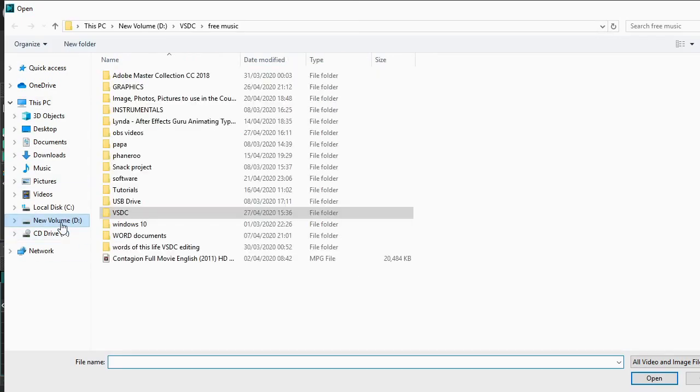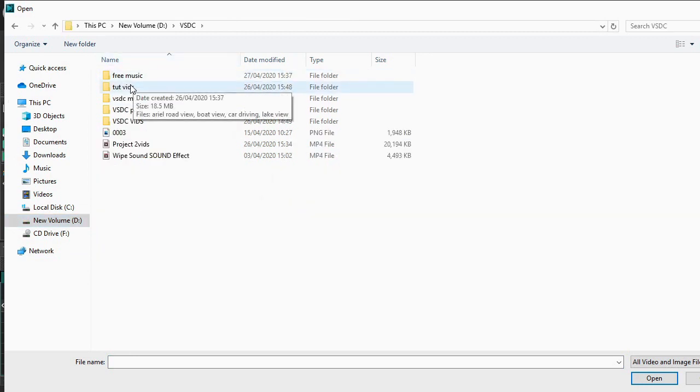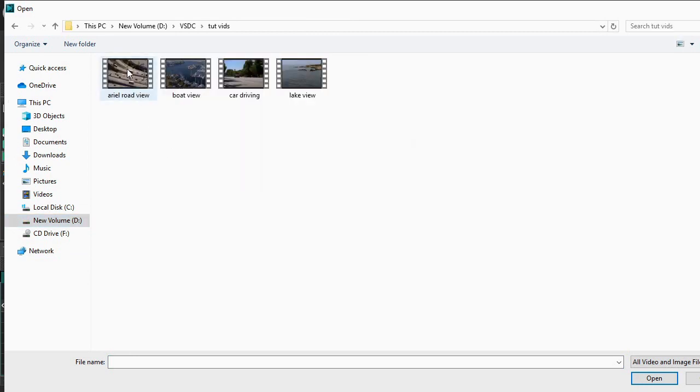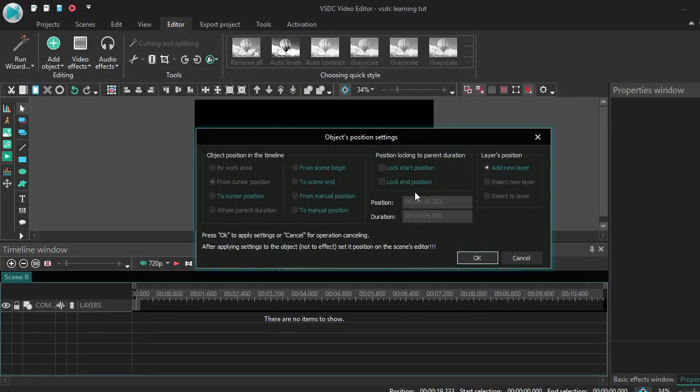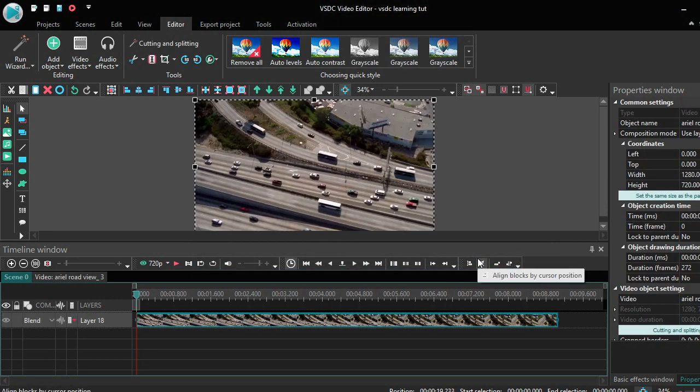So we'll go to where my videos are located. They are right here. Just click on a video, then click open. It brings that window, object position settings, maybe from scene begin, and press OK. Your video is right there.